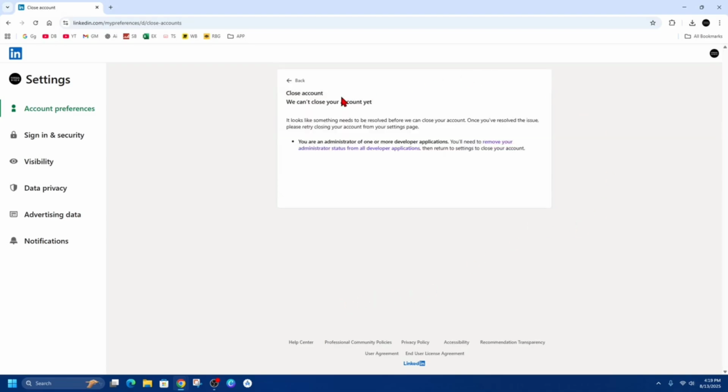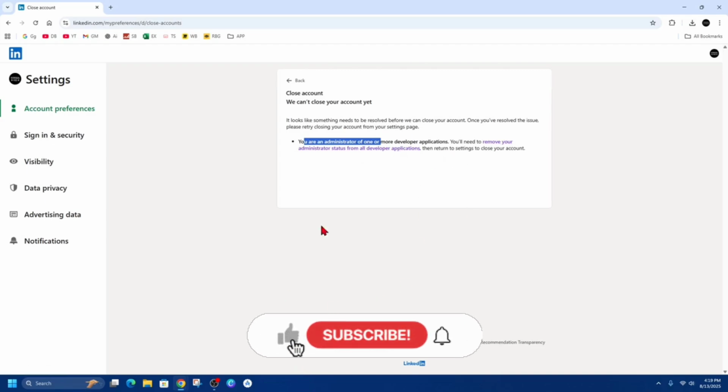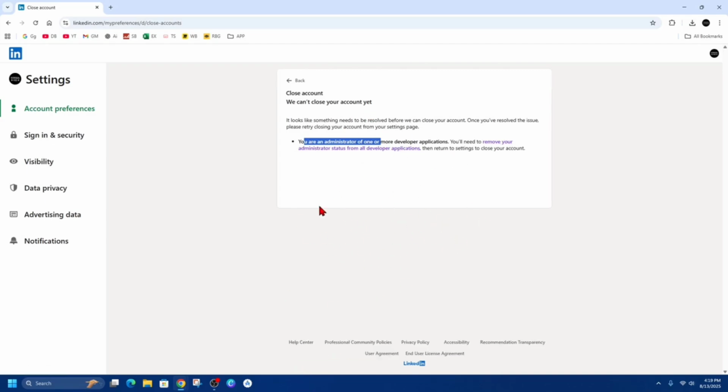So from here, it will say close account. Do you want to confirm yes or no? But I can't do it at this point in time because I'm an admin of one or more developer applications, so I need to go ahead and remove myself as an admin or administrator status from all developer applications, and then return to these settings to close your account. So if you can't close it, just go ahead and make sure to complete anything inside of this before you delete your account.